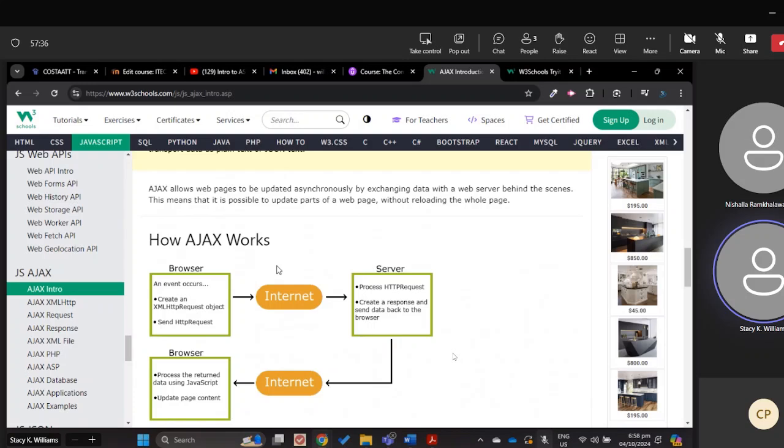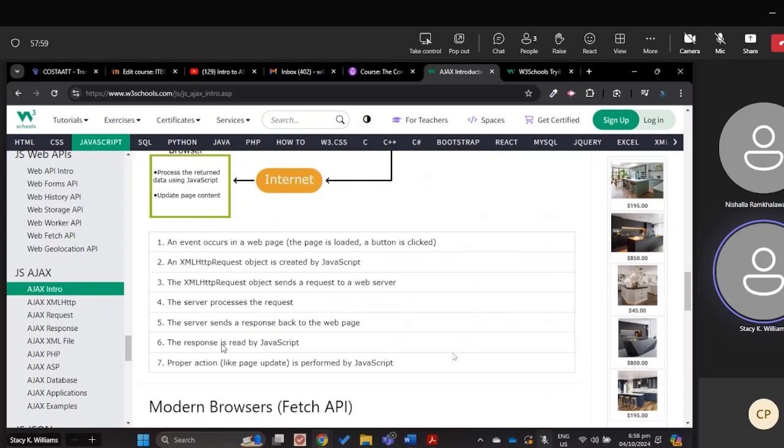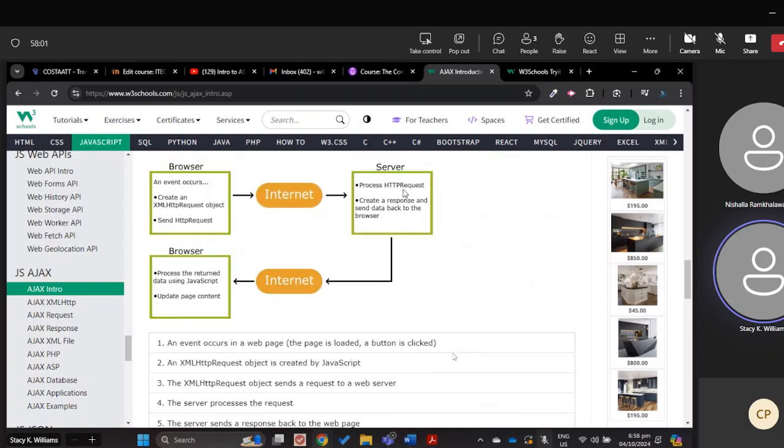So it goes over the internet to the server, the server processes the HTTP request, creates a response, and sends the data back to the browser. It travels over the internet again, and then it comes back out, and the browser will process the returned data using JavaScript and update the page content. So if you wanted to get some information, when it reaches here, it will process the data returned from this response, and then it will put it on your browser.